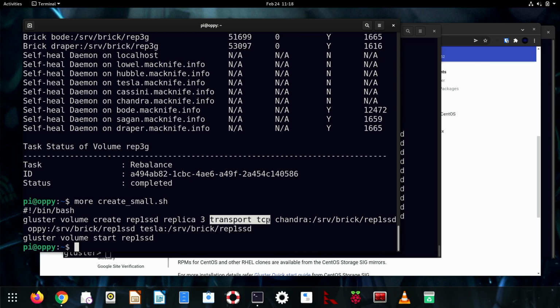It defaults to that, but if you need RDMA, if you're on InfiniBand, then you would use RDMA for that. And then you have Chandra. This is the name of the brick on Chandra.